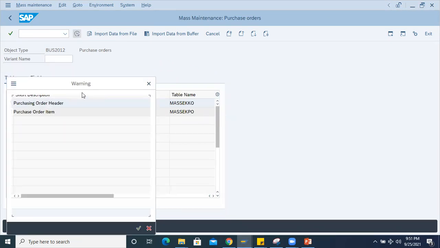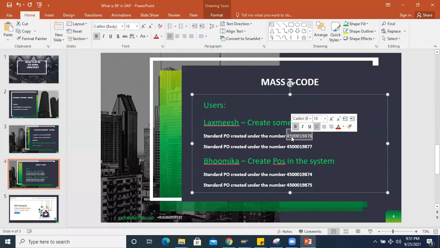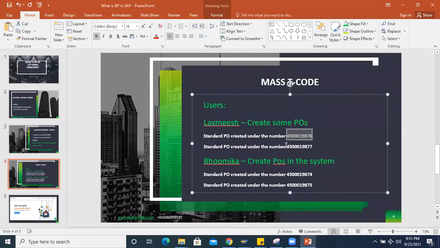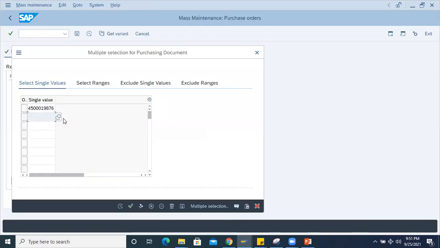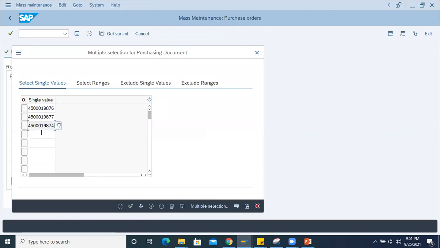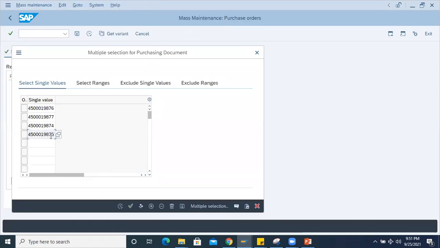I'll just execute here. Click on this, and then here I'm going to pass the purchase orders. If I have a list of purchase orders, I can put them here. I'm just showing only 4. If there are 100 POs and you want to change the purchasing group, you can paste everything here.